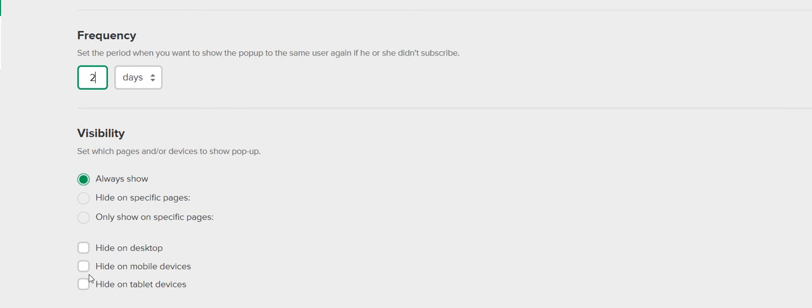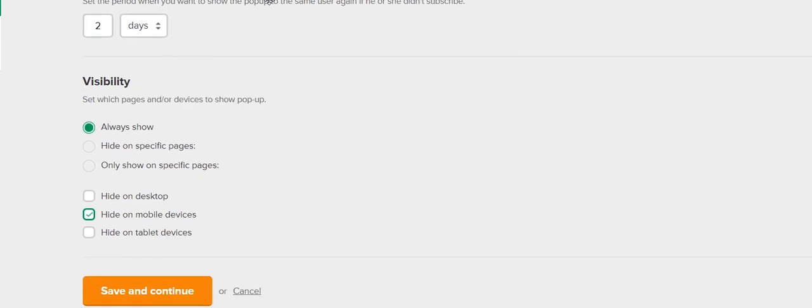Now this is very important. I want you to always mark this because Google doesn't like pop-ups on mobile devices. It's considered to be bad user experience because it's hard to exit them on mobile devices, and bad user experience means bad SEO, and we don't want that. Okay, so just click this, and once you're done with that, you just save and continue.